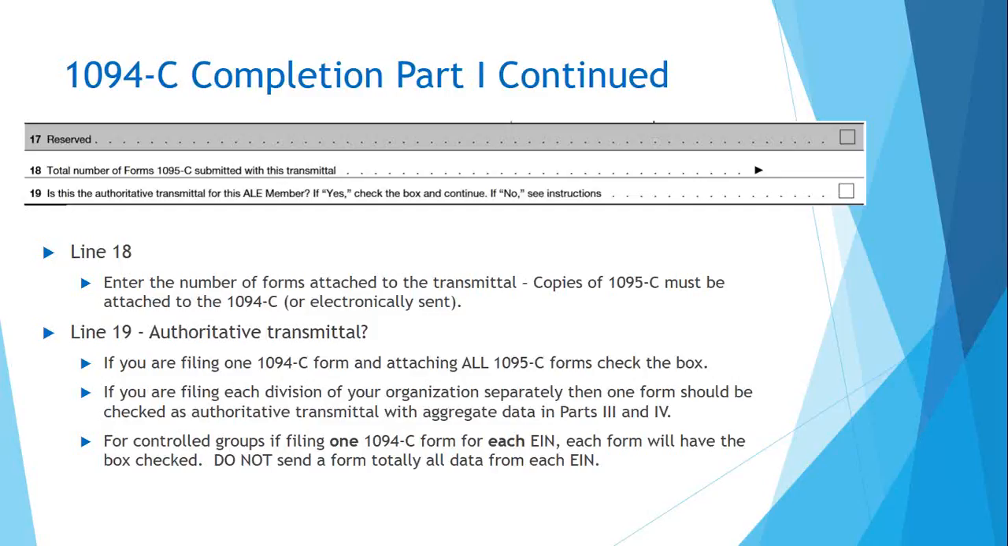If you're sending it electronically through a software system, they're capturing everything already. But I did have a client last year send just the 1094-C form in without the forms. So we're needing to regroup and get everything back together for the IRS. So make sure that if you're submitting on paper, you send all copies of 1095-Cs with it, and that you enter in the total number of forms that you're sending.